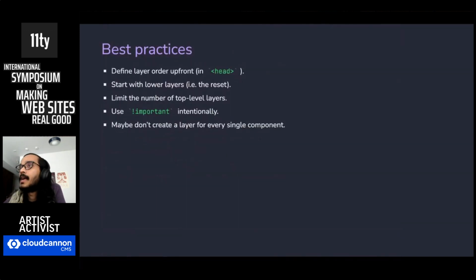Then there's some best practices. I think I'll skip that. Slides are stuck.